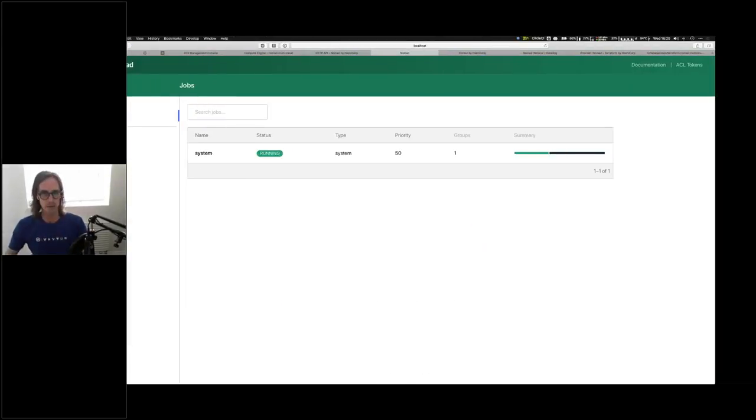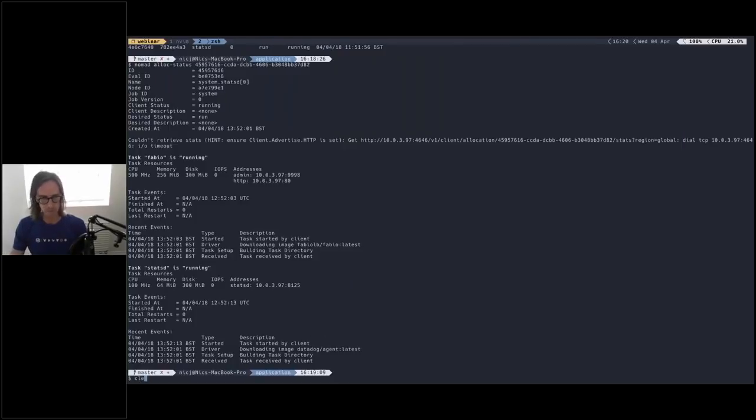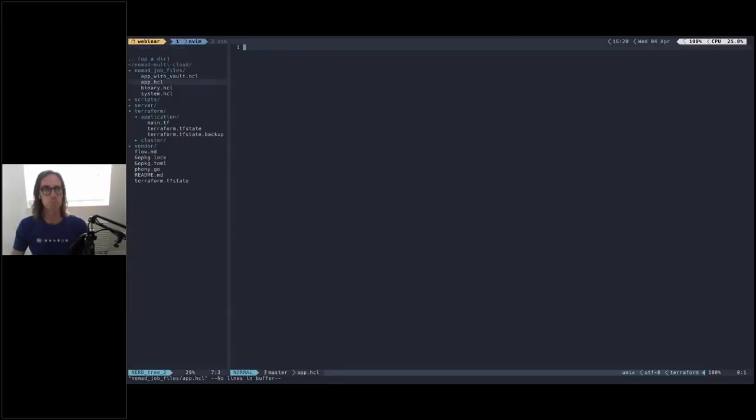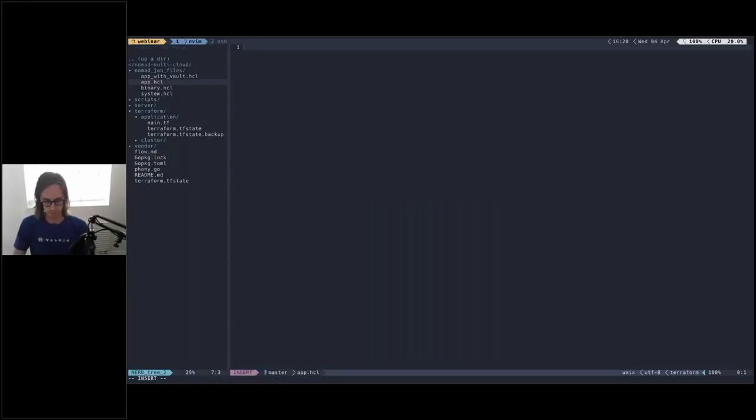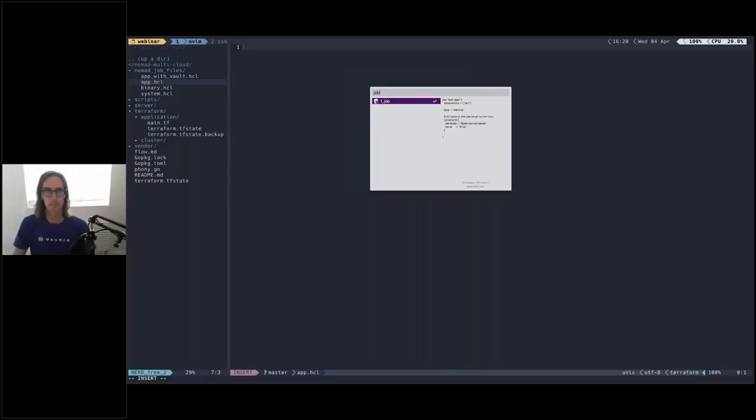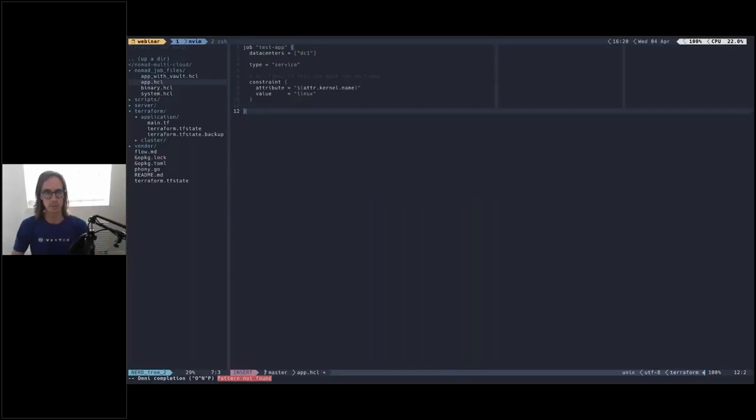All right, let me just flip to my terminal. So as Rob was explaining, the top level of a job is the job stanza. So I'm just going to add that. I was warning you about this keyboard. So you've got the job stanza.